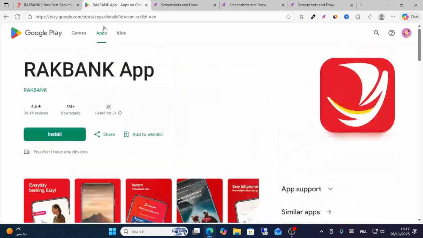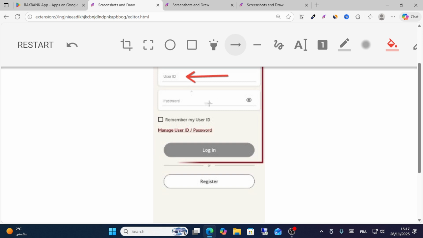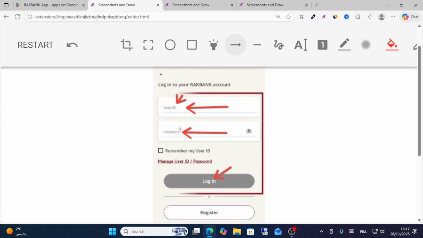This is the first thing you need to do. Download this app and then log in to your account with your user ID and password. This is the second step you need to do. After that, click the login option. So friends, click login after you write your ID and password.